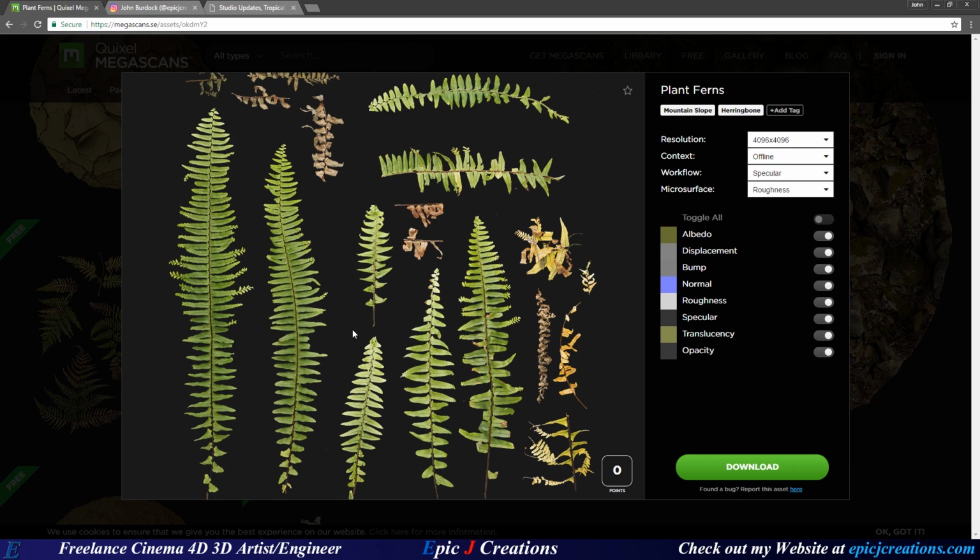I'm going to select that, and on the right we have a series of options. What we have first is our resolution. This is how high of a resolution we can use. I'm going to be using 4K. I'm going to have my context set to offline. So real time means for games, and offline means for film and for video. Since that's what we're going to be using, we'll set this to offline. And Octane uses a specular workflow, so we're going to use that instead of metalness. And our microsurface is going to be roughness, not gloss, because Octane uses a roughness map.